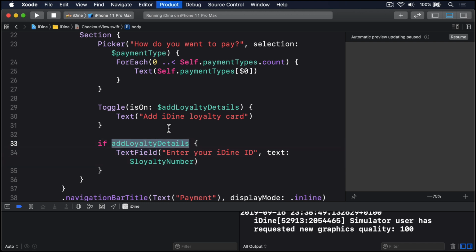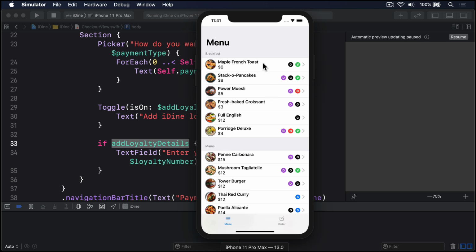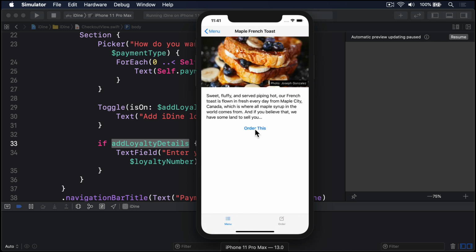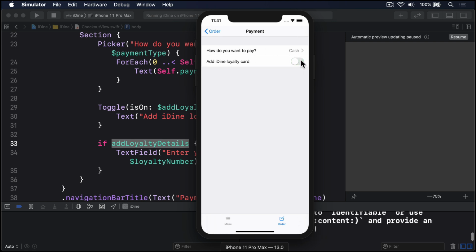So if you run the program now, we should see a change in the state of the toggle shows or hides that text field. So I'll go ahead and choose maple French toast, press order this, go to the order screen, place order. There's no text field. When I flick the switch, boom, it appears and goes away again like that. Really, really nice. I think it's worth going through why it all makes sense.